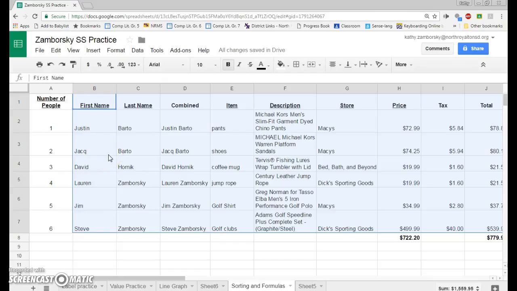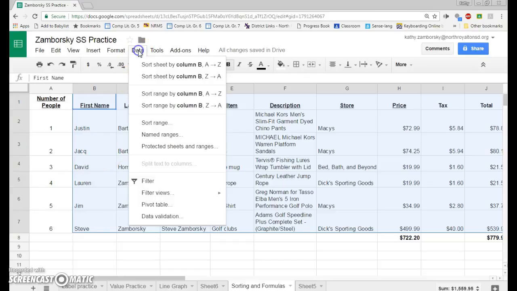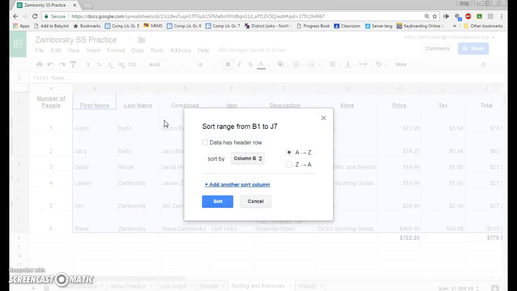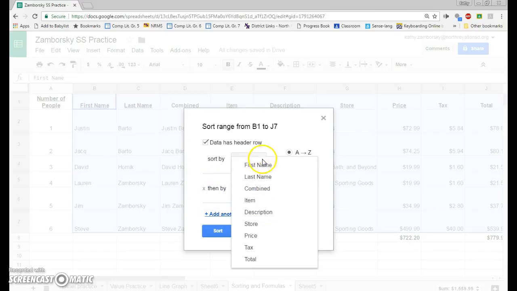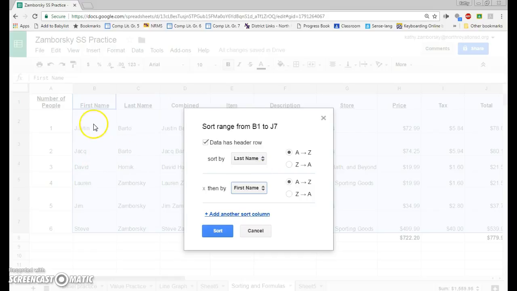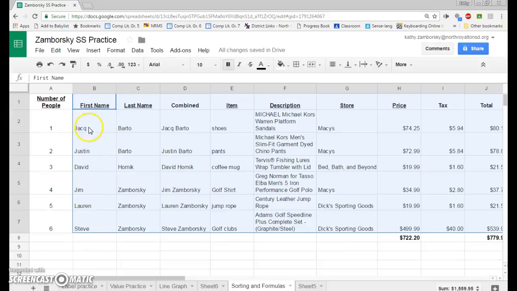So we can add different layers to our sorting. If I go to Sort, Sort Range, has data header, I want it sorted by last name, and then it says add another sort column, then by first name, and now Jacqueline should be on top, and everything else should be sorted correctly. Sure enough, Jacqueline is on top now, and then Jim, Lauren, and Stephen. So it's a nice way to sort and organize your data.